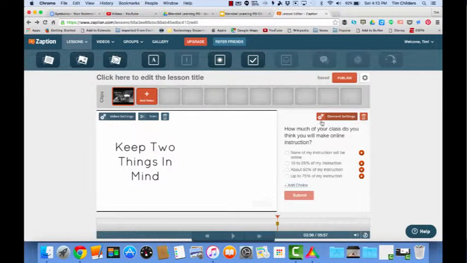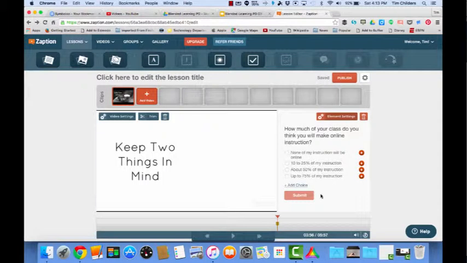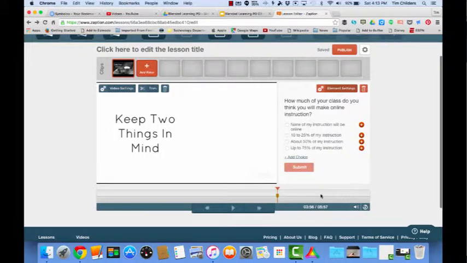I can look at the element settings up here. And I do want it to appear, I want it to slide out on the right, and then I want the video to pause while they're here. And then once they click submit, you can't submit in editing mode, but once they click submit, then the video will give them a chance to start the video over again where it left off. So that's the first element that I'll put in here.